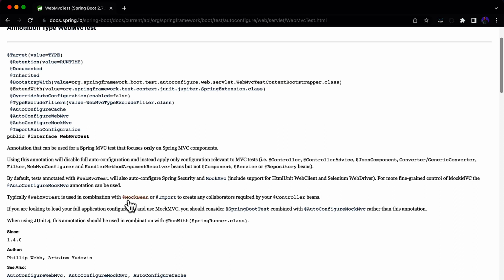Let me come back to this MockBean in just a bit. So this is all about the WebMvcTest. Remember, whenever we are testing the controller layers, we will annotate that class with the @WebMvcTest annotation, and in combination with it, we will also auto-wire the MockMvc that we have discussed, so that we can test the controller layer methods.